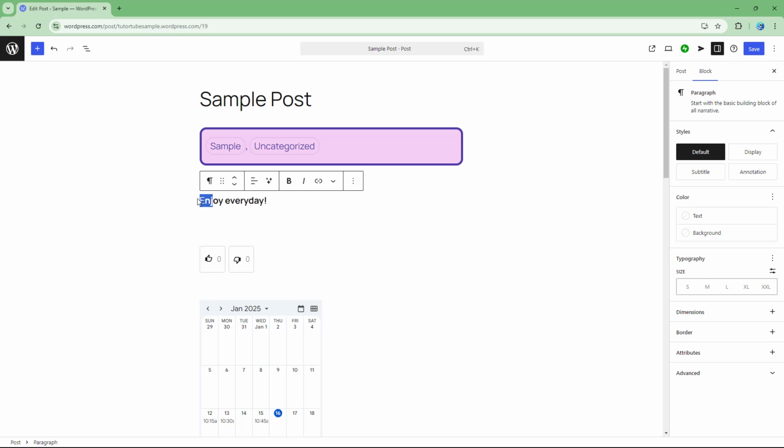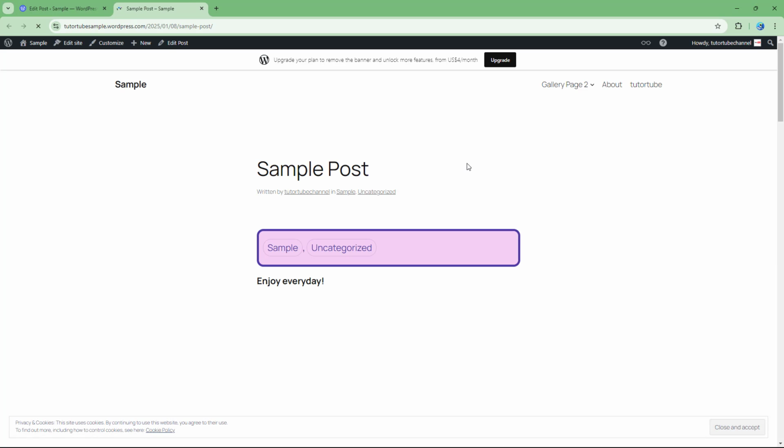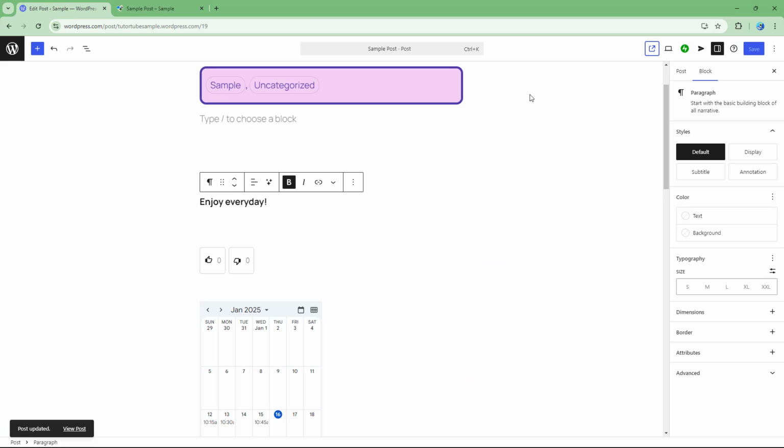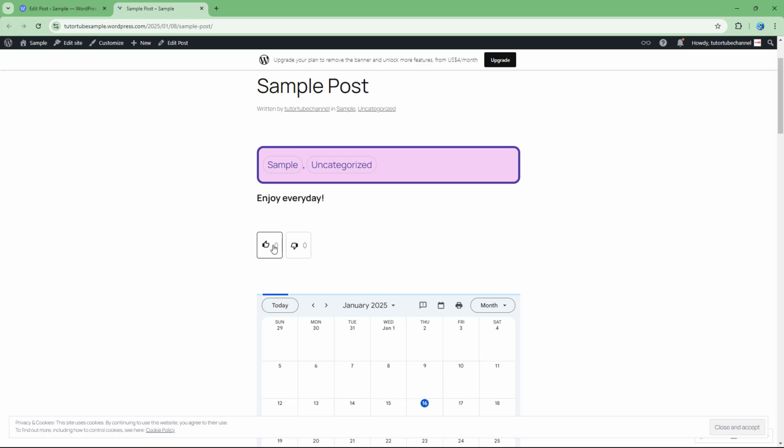So now once I do that, let me press enter right here and save this out, and then go over here to view post. You can see the enjoy every day text right here, and let me save this so the post is updated. Let's refresh this, and you can see that there's the vote button now. If I click on it, there's the vote.